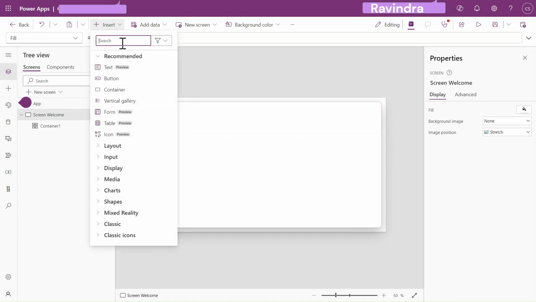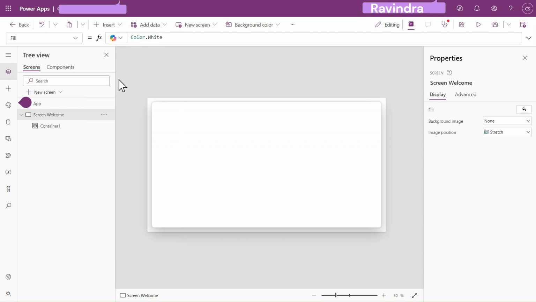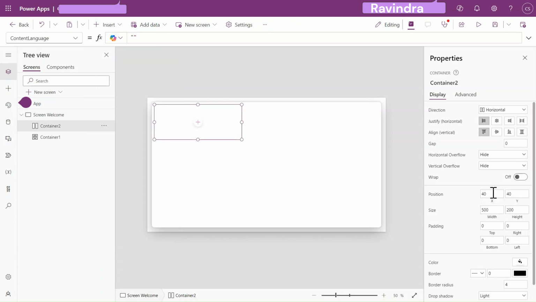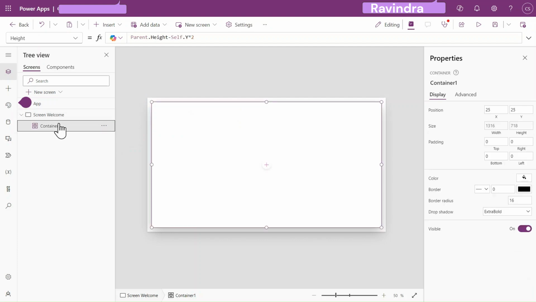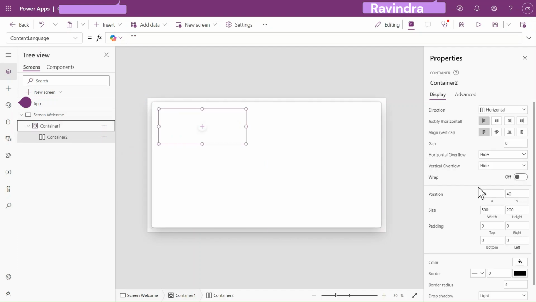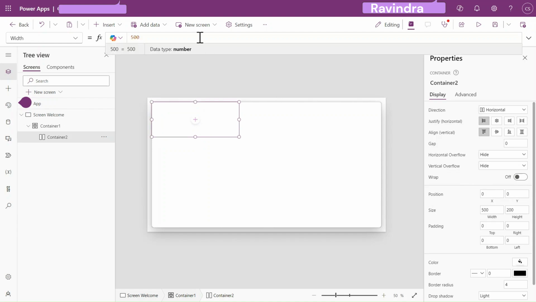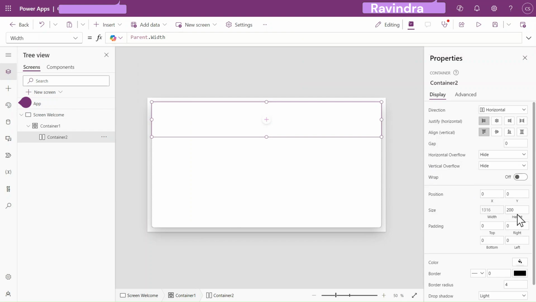Let's add one more container here. Let's add a horizontal container first. Let's set the X property to 0, Y property to 0. Let's cut it and paste it in this container. We are setting width to Parent.Width and height also Parent.Height here.